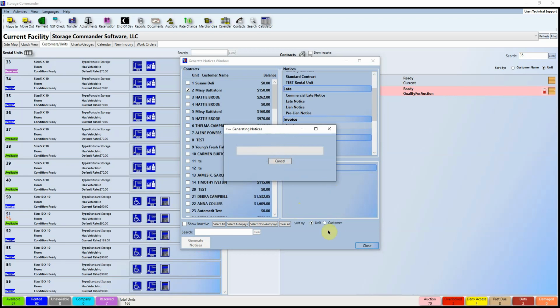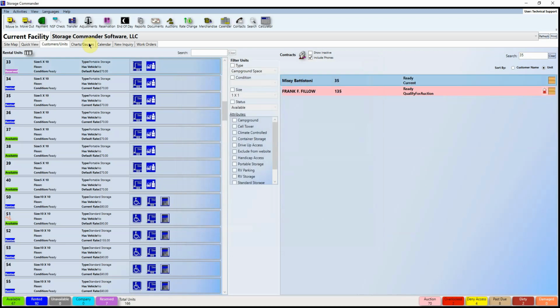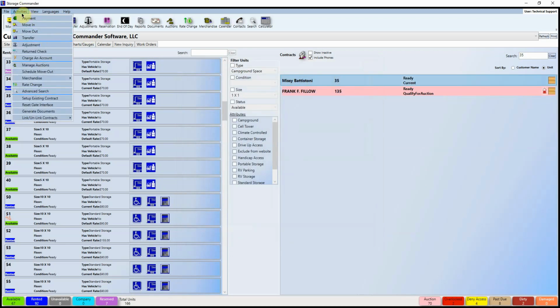So now I'm generating the notice, and I have this ability to view it, email it, print it, all of these options that I want to. If I had multiple customers here, I can select all and I can send it out. I can also even save this to their history. So it automatically saves that document that I sent out to them to their history. Super cool option here. So that's the activities tab.